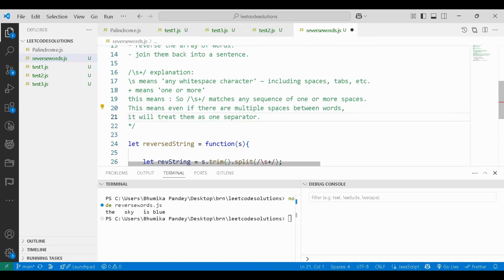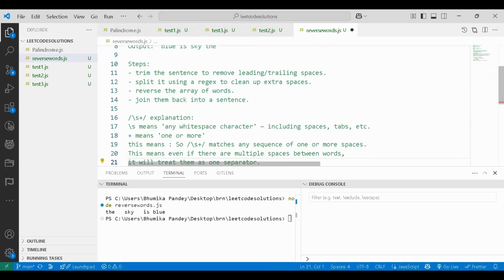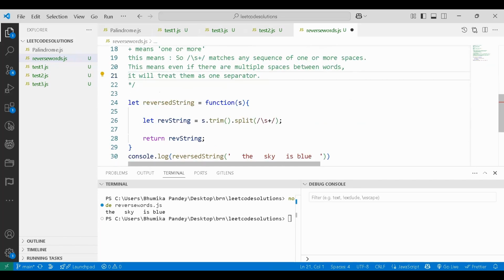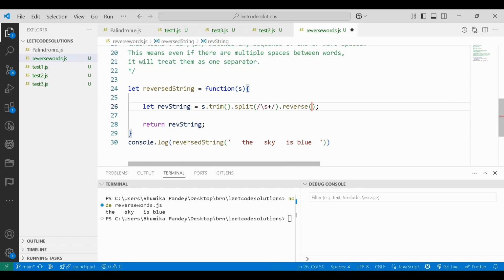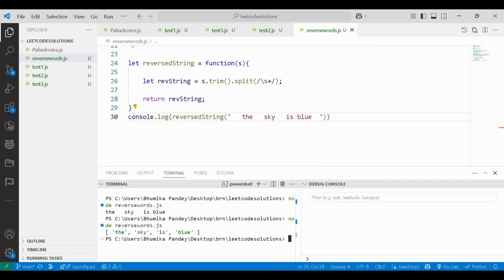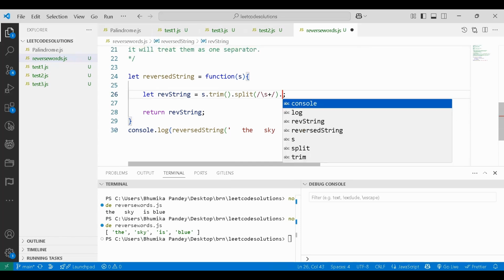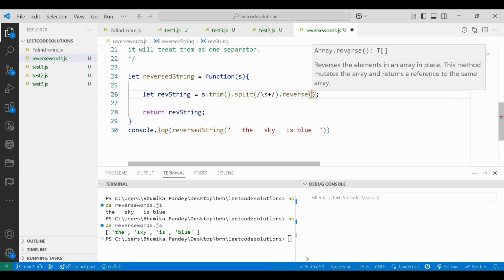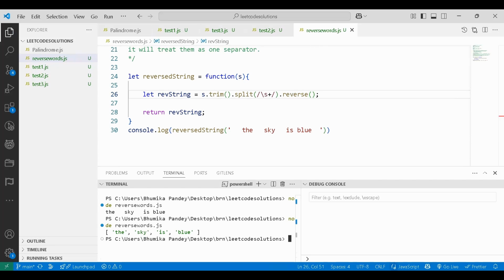Now let's move on to the next step. The next step is reversing the array of words. We are simply going to use the reverse method. But before we use reverse, let's just check the output. Now you see the split has happened and it has taken any additional spaces as separator. And then it has given us the array of the words. Now all we have to do is reverse the order. So here we are just going to use the reverse method. If I save this and run this again, now you see the order of the words has been reversed, right?